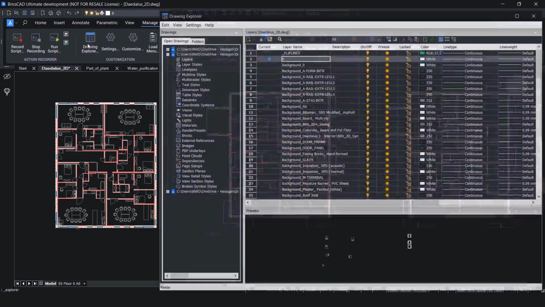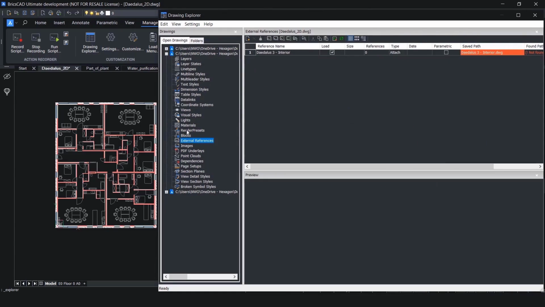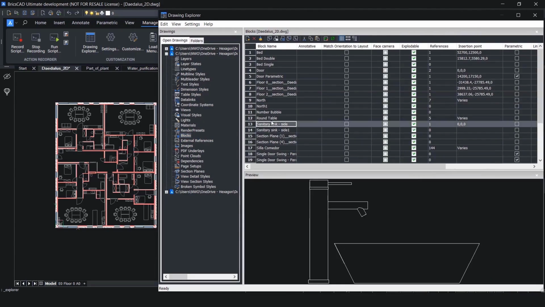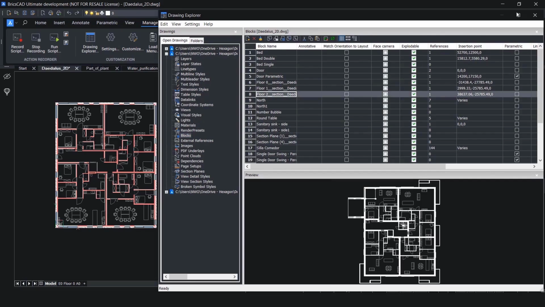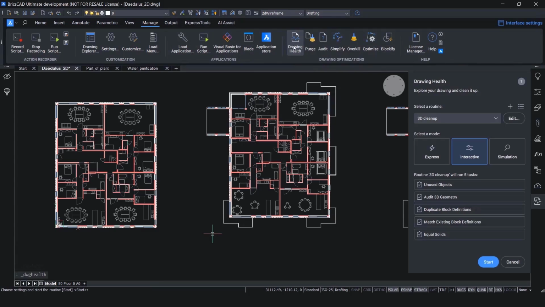Using the Drawing Explorer, we can quickly see that we have quite some layers, and also there are quite some existing blocks, of which I expect some of them to be not in use anymore. However, it soon becomes clear that it's quite hard to really assess drawing health manually. So let's make use of the new drawing health tool. For this use case, I'll use one of the predefined profiles, namely 2D Cleanup.